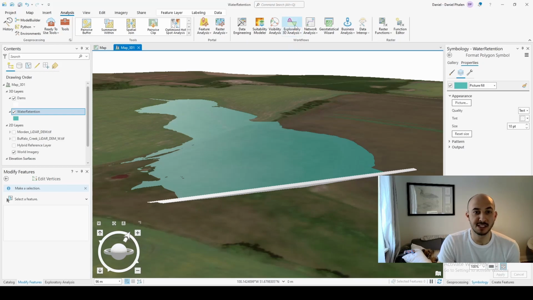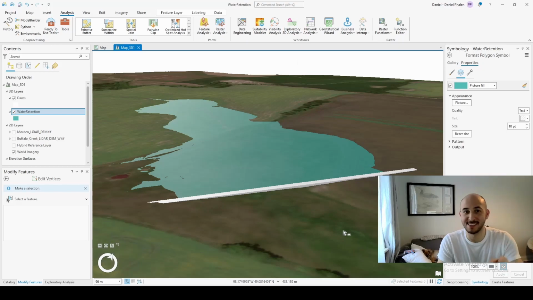Today we are going to use exploratory 3D analysis to quickly find water retention areas. These tools are great for quickly scouting out a new location. Let's get into it.